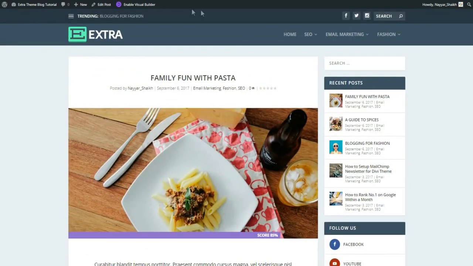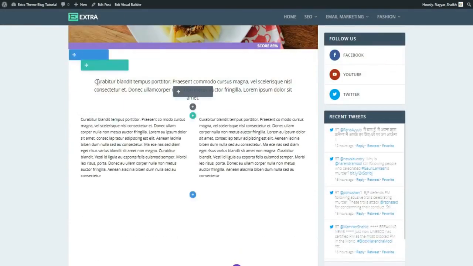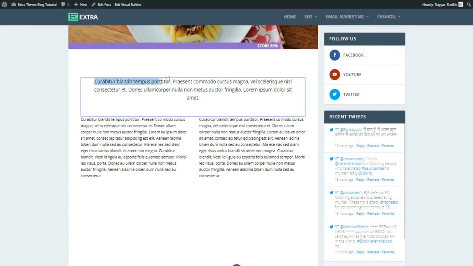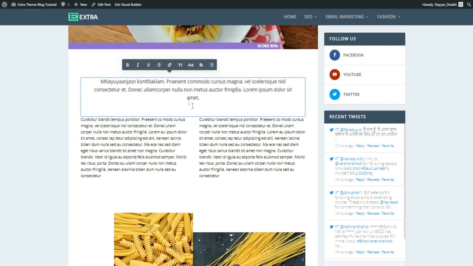particular website. To do so, you just have to click on this button which says enable visual builder. Okay, now let's make some changes over here. Okay, so let's scroll down, and suppose you want to change this text. So what you can do, just select this and change the text to whatever you want. Okay, as you can see, anything, it is that simple.